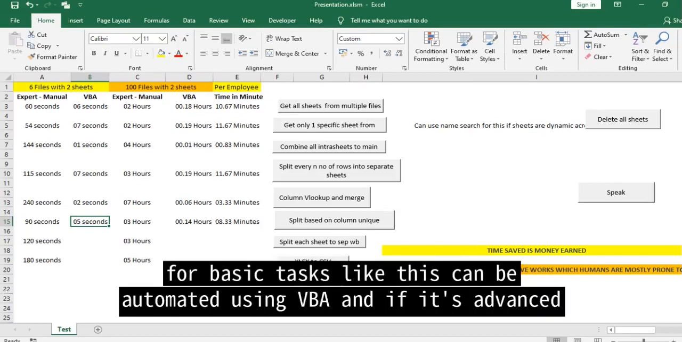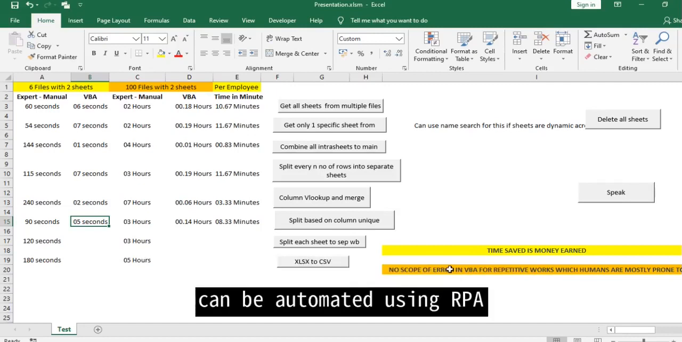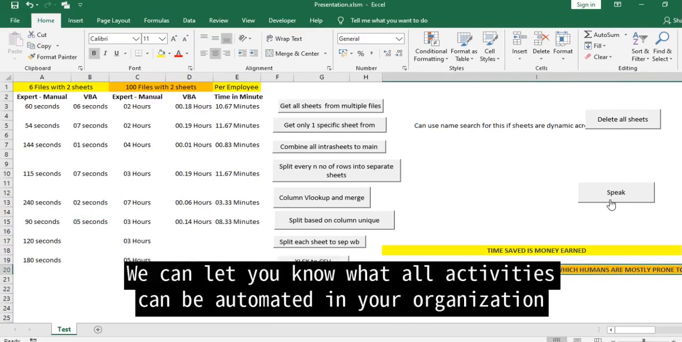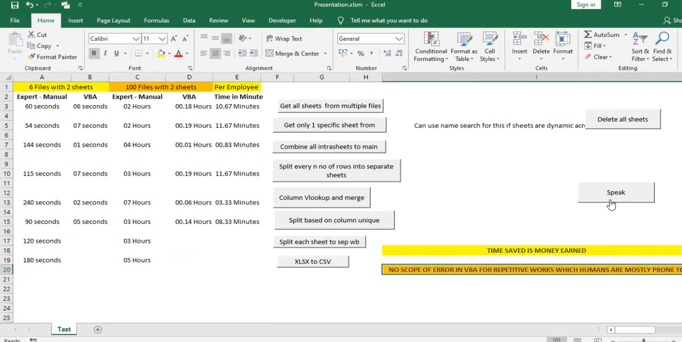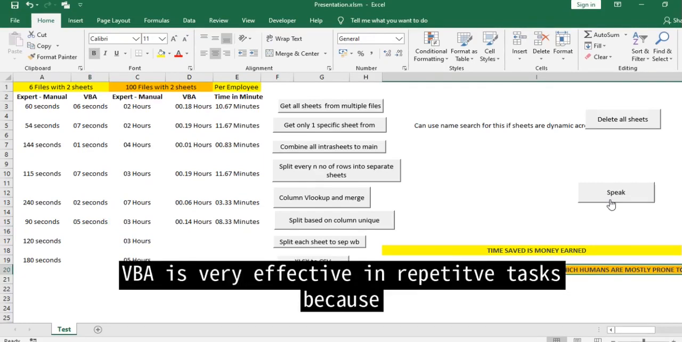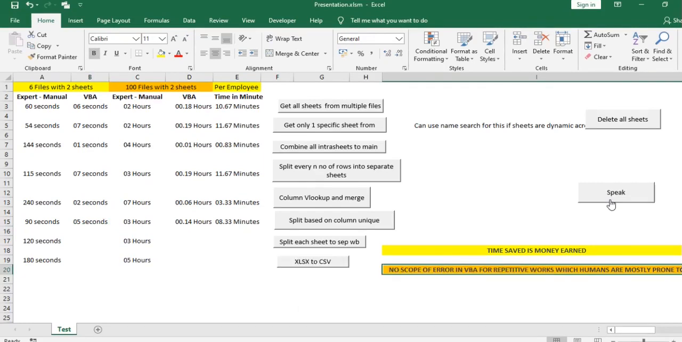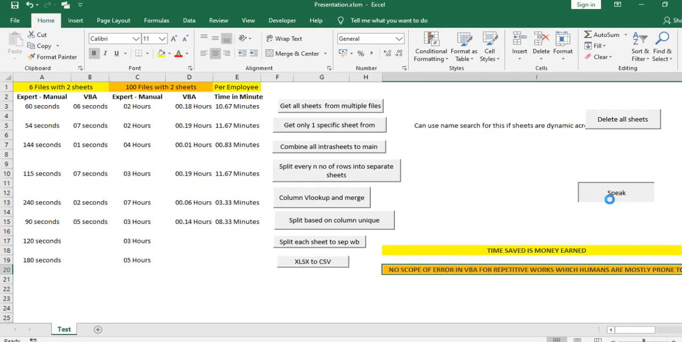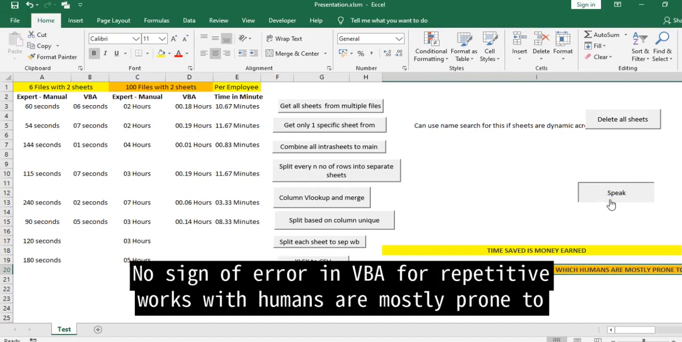Basic tasks like this can be automated using VBA, and if it's advanced, RPA can be used, based on your business requirements. We can let you know what activities can be automated in your organization and the time saving from it. VBA is effective in repetitive tasks because it minimizes mistakes in this repetitive work. There's no scope for error in VBA work, which humans are mostly prone to.